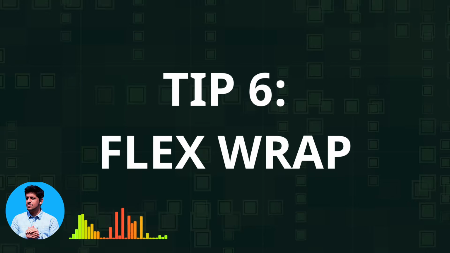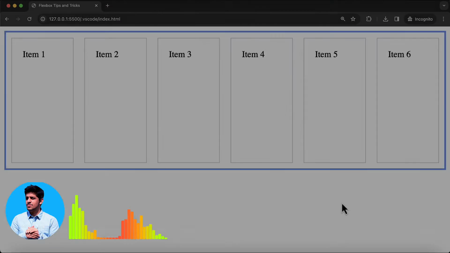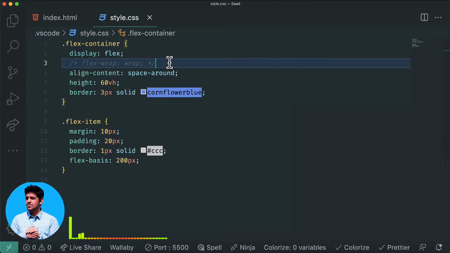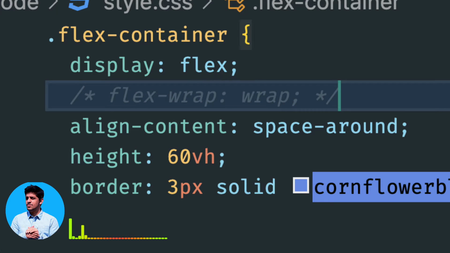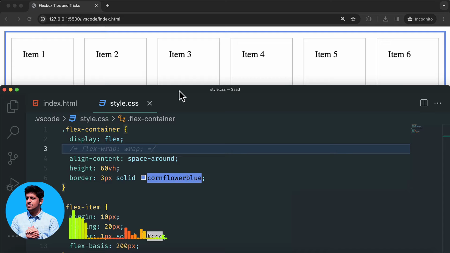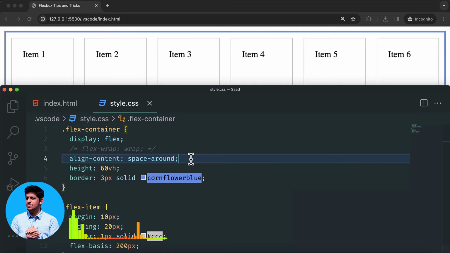Let's do it. Now obviously we don't want the items to go along the main axis and keep on going without being responsive. That's where flex wrap comes in. The flex wrap property in CSS plays a crucial role in creating responsive designs by controlling the wrapping behavior of flex items within a flex container. When elements cannot fit on a single line due to limited space, flex wrap ensures that these items wrap to the next line rather than overflowing, preventing unwanted layout issues on smaller screens or devices.